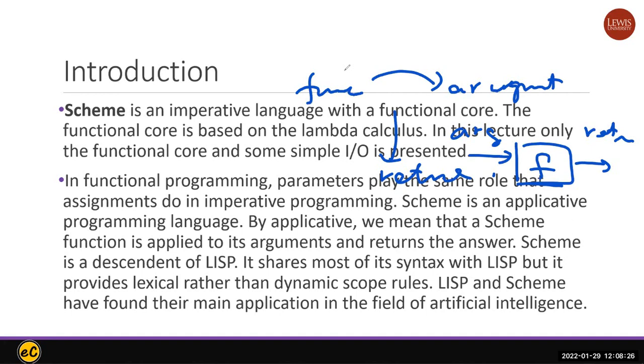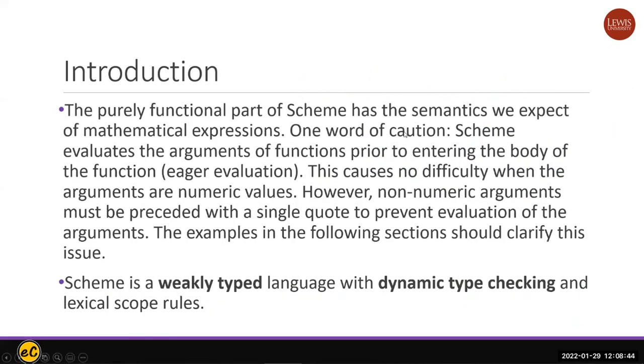It shares most of the syntax with Lisp, but it provides lexical rather than dynamic scoping rules. Scheme has found its main application in the field of artificial intelligence, rule-based systems, and also EDIF in semiconductors. The purely functional part of Scheme has the semantics we expect of mathematical expressions.